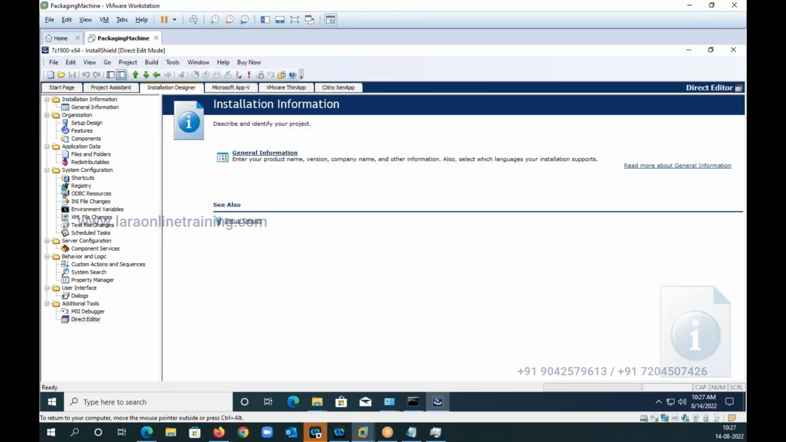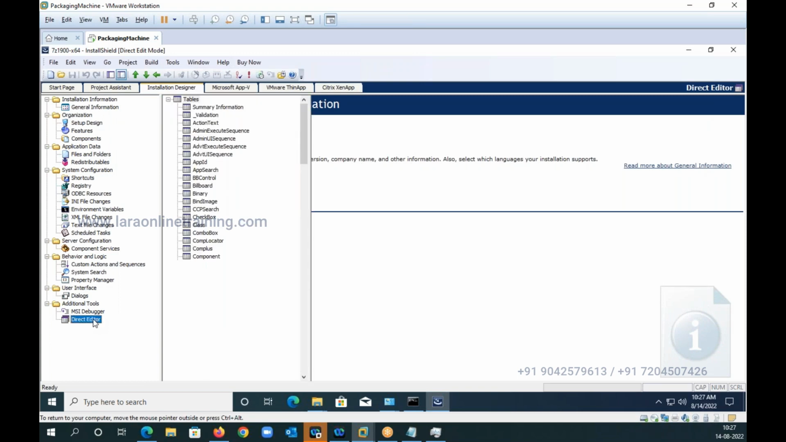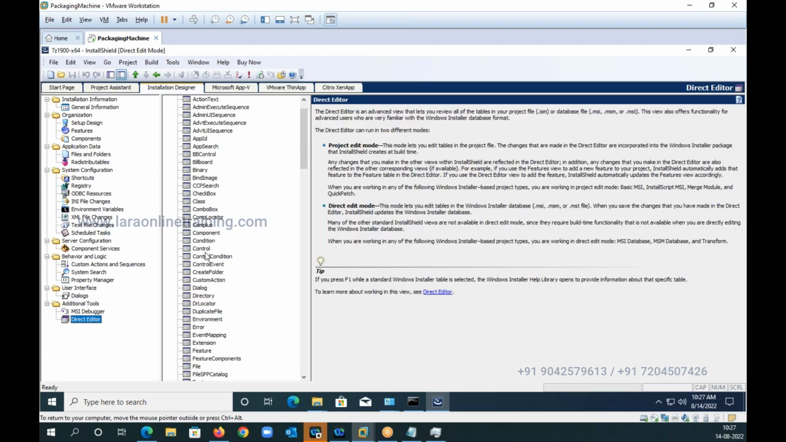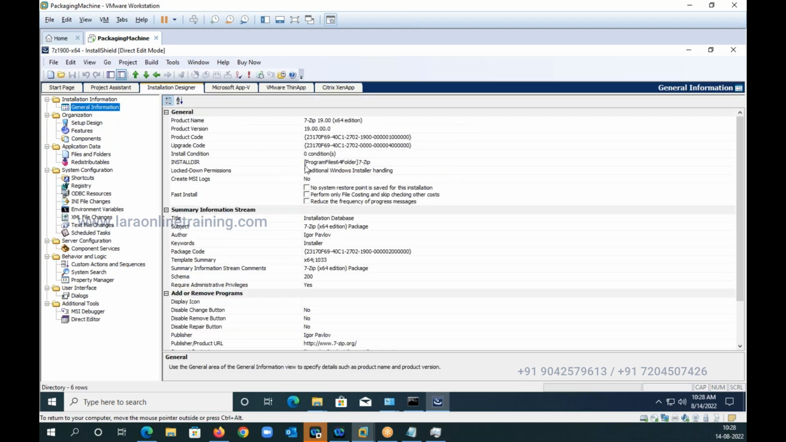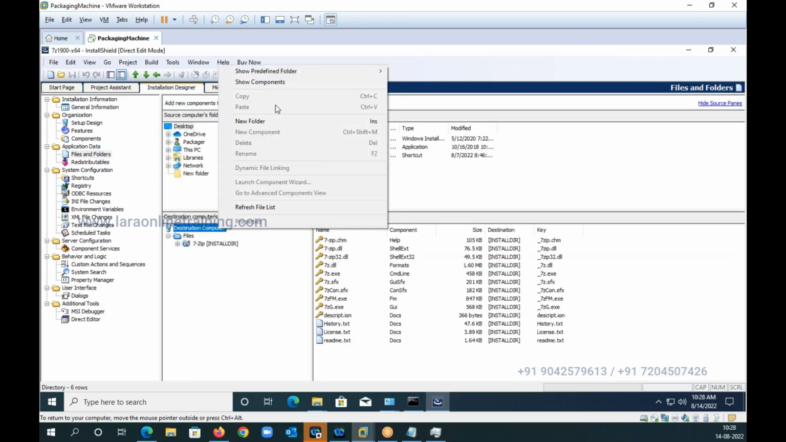Now here, if I come to directory table, whatever you see here that is defined are all your environment variables, including your general information. This Program Files 64 is also an environment variable. Okay, that is already defined. If you come to files and folders, if you right click, show predefined folders, these are all your environment variables.